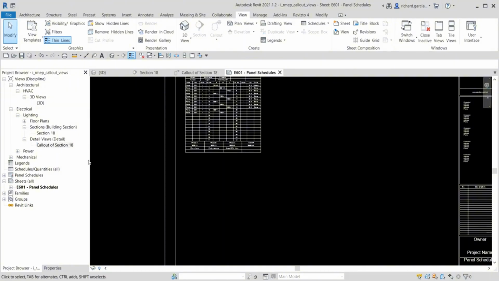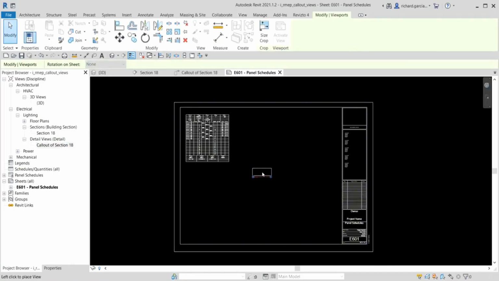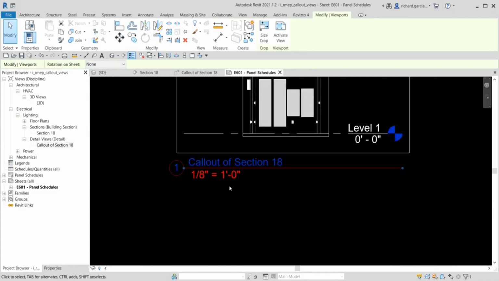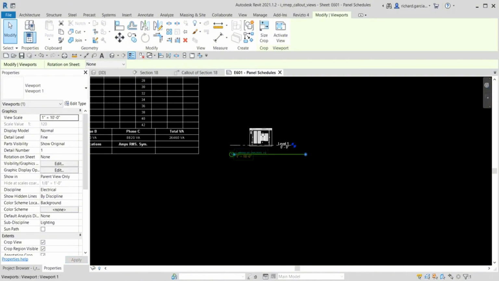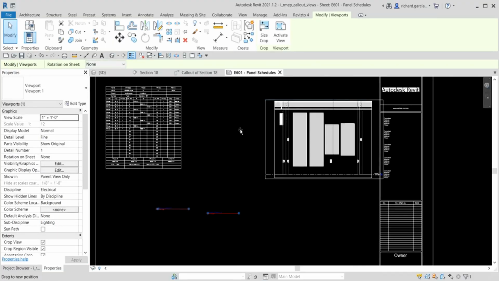I'm going to insert that inside the sheet by simply dragging and dropping the callout of section 18 in your sheet here. Just drag and drop, just like that. So there's your callout. Just place it. It's too small, so you can change the scale. Click it, go to the properties here, and change the scale. Let's say I select 1 inch to 10 feet. Oh, I don't want that scale, so how about 1 inch to 1 foot? There you go. So just drag that.